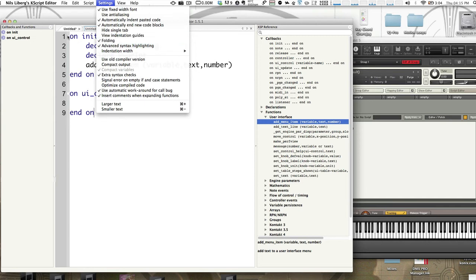Folding turns on code block folding, which we saw earlier. Advanced syntax highlighting will do your basic syntax highlighting and then more. It covers all of the built-in KSP stuff and also the extended syntax. Your indentation width sets the indentation width.